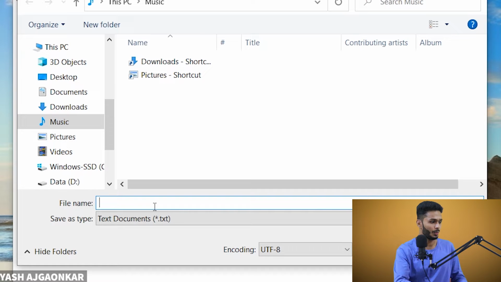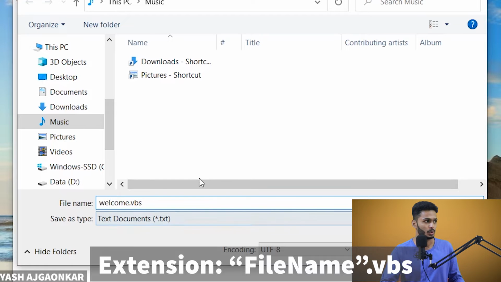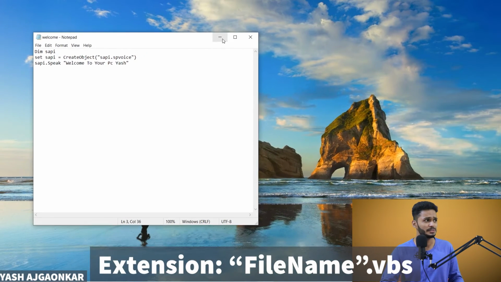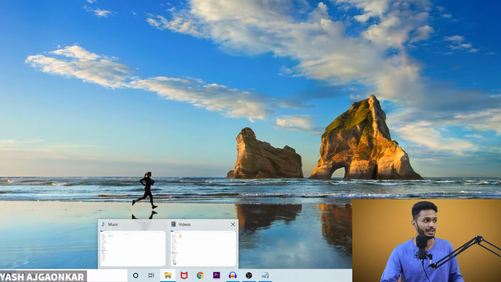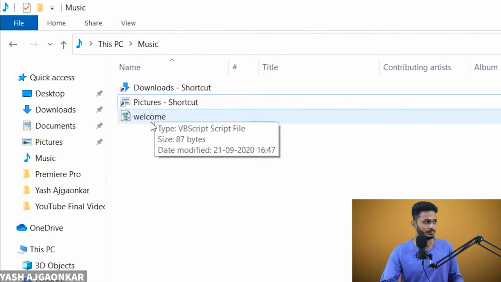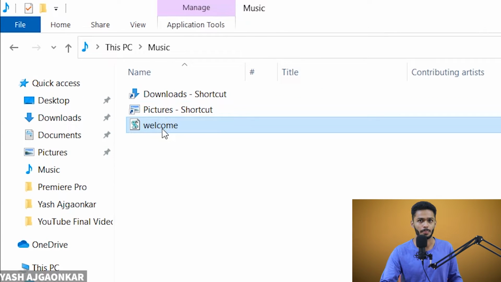But make sure while saving it, you write the file name, but the extension has to be .vbs. So remember this, it should be .vbs. Once you do that, just click on save. Once you have saved, now let's verify whether the PC is reading it properly. So just double click on it. Welcome to your PC, Yash.